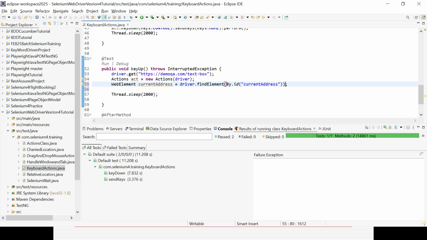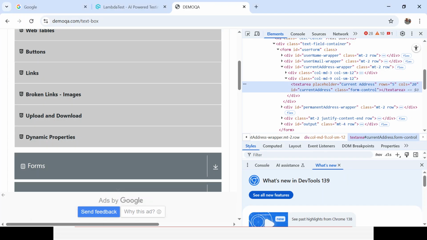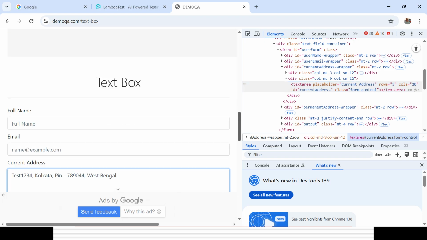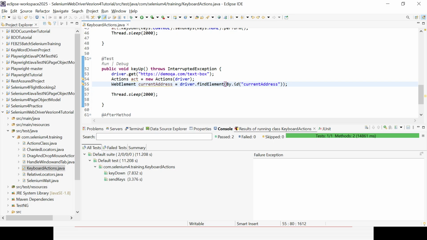Now in case I am opening the page that does not go to the current address by default, I need to move the mouse over so that it will go to the current address field, right? So what I can do is try to create an object or instance for JavaScript executor. Okay, so let's create the object or instance of JavaScript.